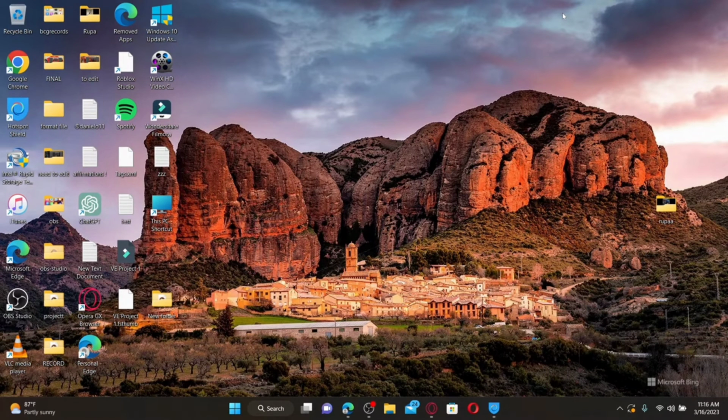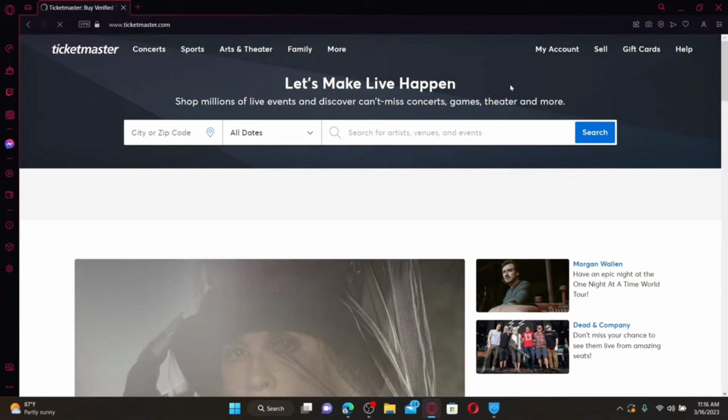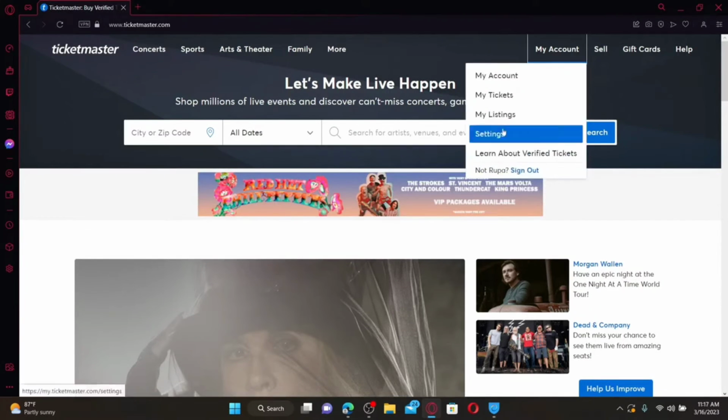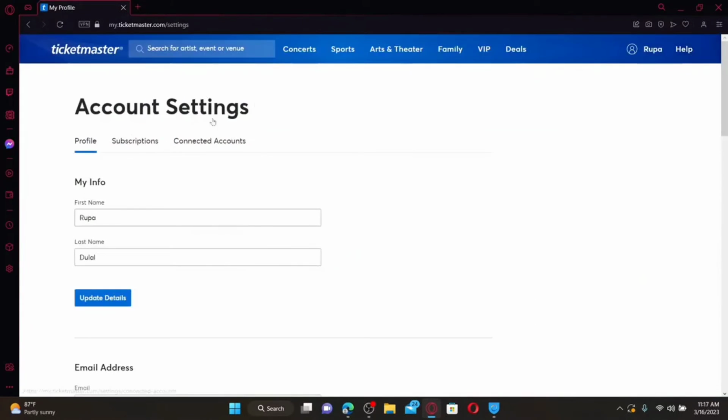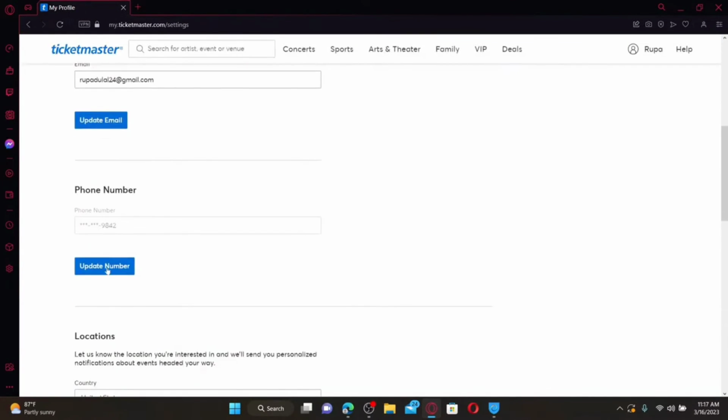How to change phone number on Ticketmaster. Start off by opening up a web browser and also make sure that you are logged into your Ticketmaster.com account. Once you're inside the main home page, click on My Account button at the top right and click Settings in the pop-up. Under the Account Settings tab, scroll all the way down and when you see the phone number option, click on Update Number.